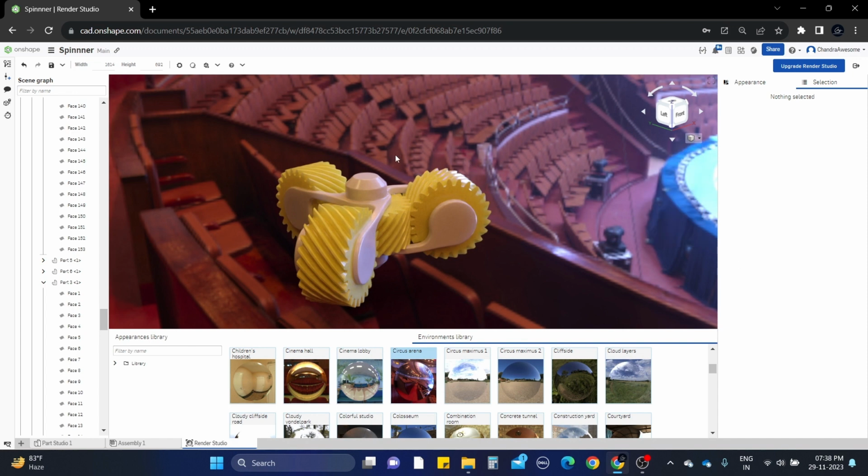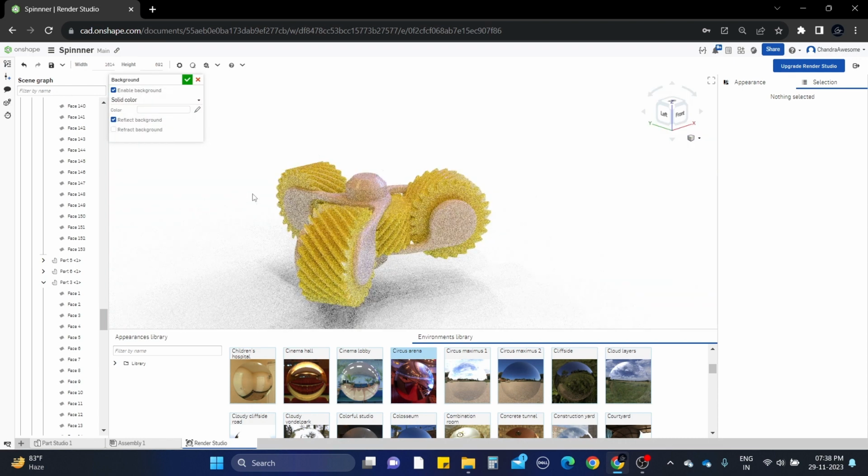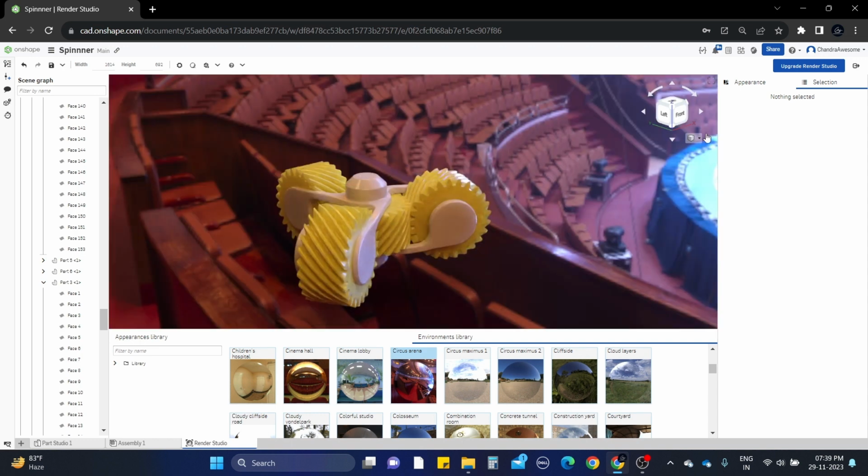Here you get a pop-up. Click on enable background. Here you can set the image, as well as the reflect background, so it will get reflection. This is the solid color, and these are the images. If you want to add images, you can also add them. Click on the depth of field, so it will show the depth of field how you want. And this is the rendering.